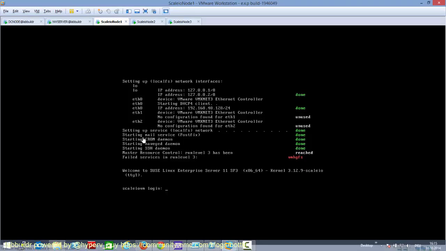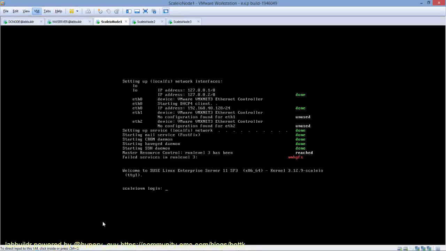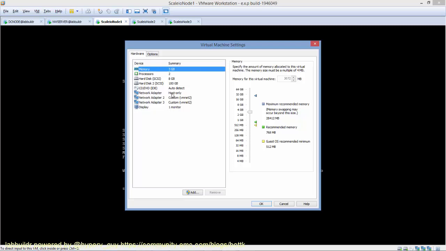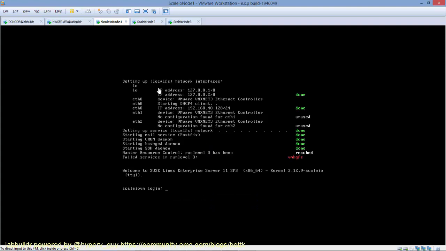Once this is done, we can also have a look at my VM settings. And you see here it's host only, VMnet 2, and a 100 gig drive is added. We just go to each virtual machine and see this has the 192.168.40.128 network IP address assigned by DHCP. The second one is the 129, and the third one is the 130.